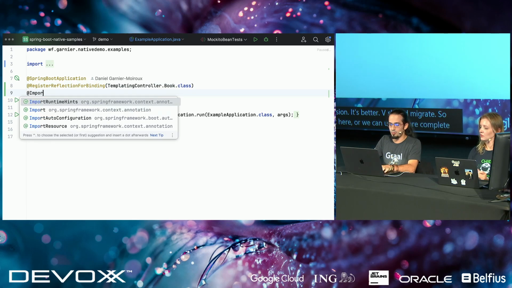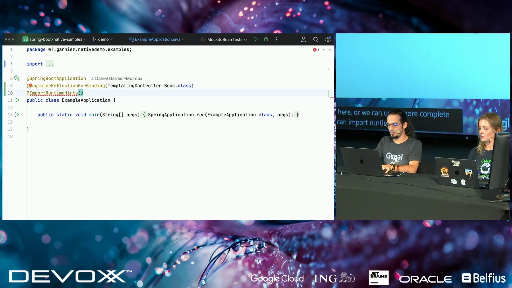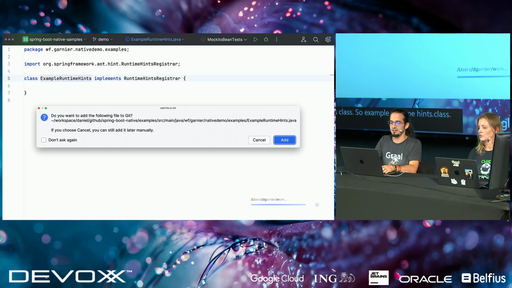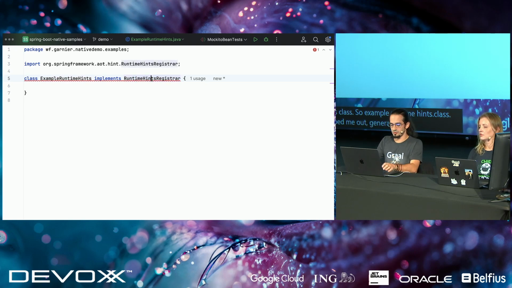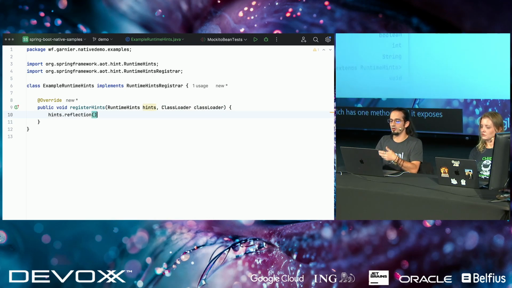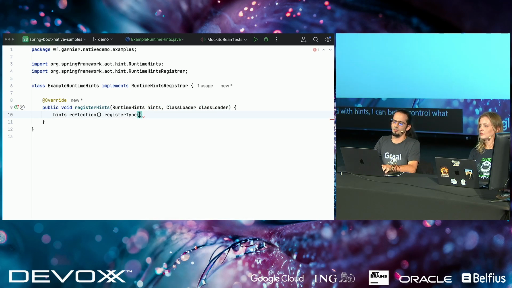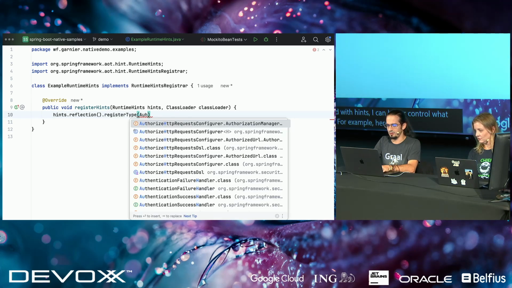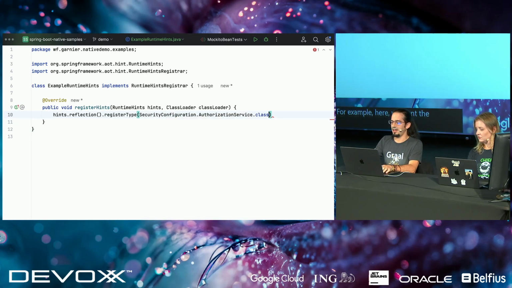So in here, we can import RuntimeHints, and we are going to create this class. So ExampleRuntimeHints.class. Perfect. IntelliJ, help me out, generate the class. You can see it implements RuntimeHintsRegistrar, which has one method, and it exposes this hints object. And with hints, I can better control what goes in reflection. For example, here, we want the authorization service, I think, yeah. And then I can tell it, well, what do you want to register for reflection?